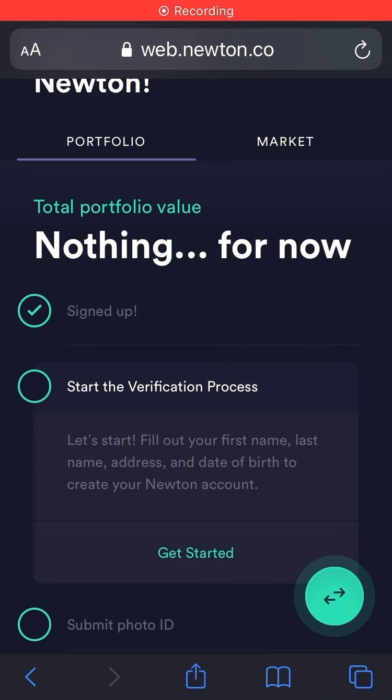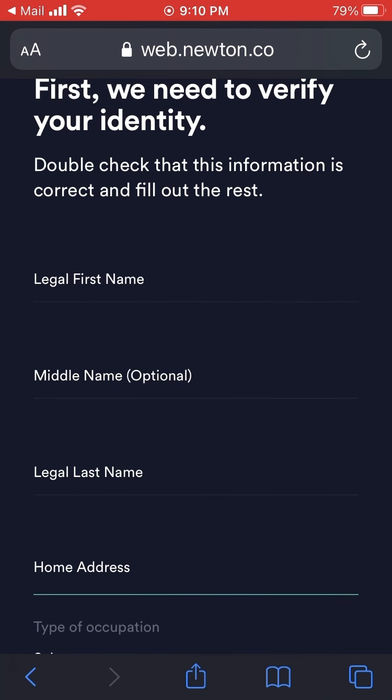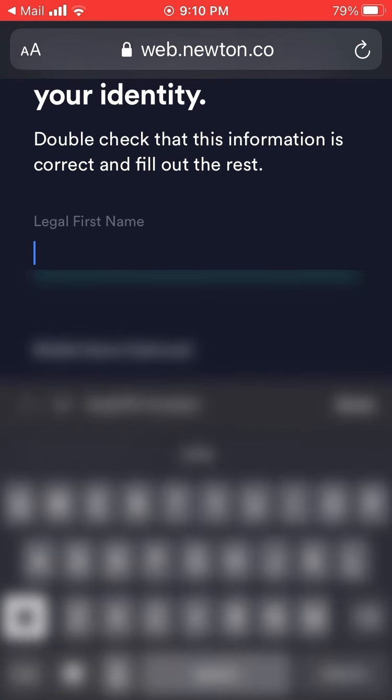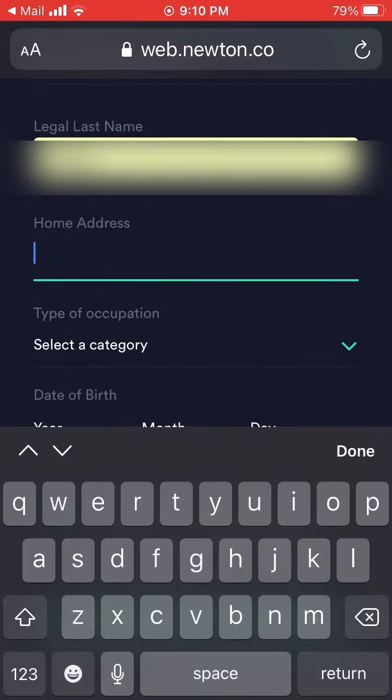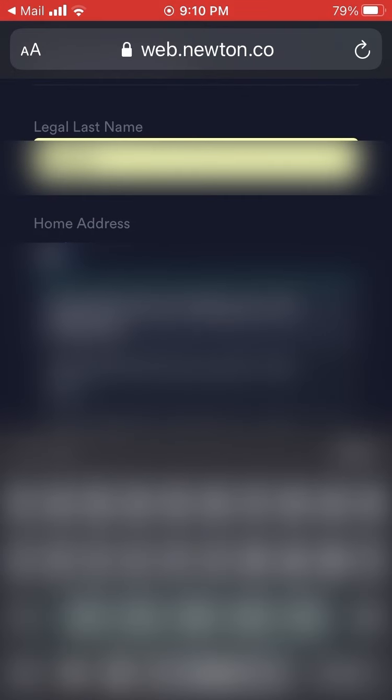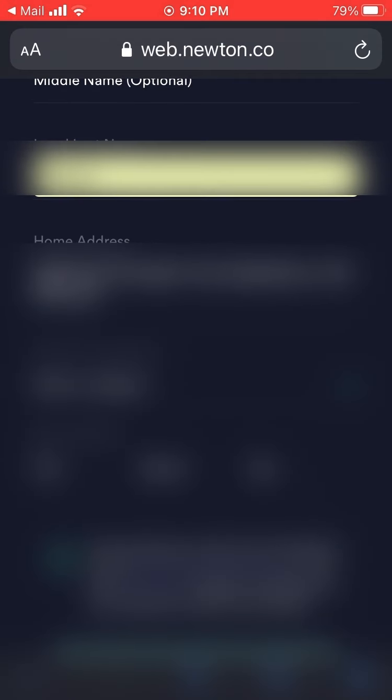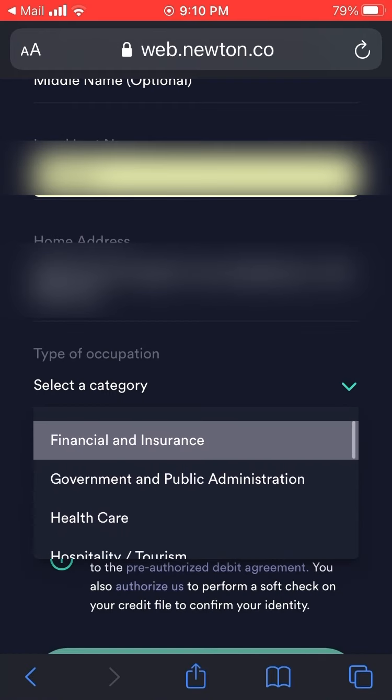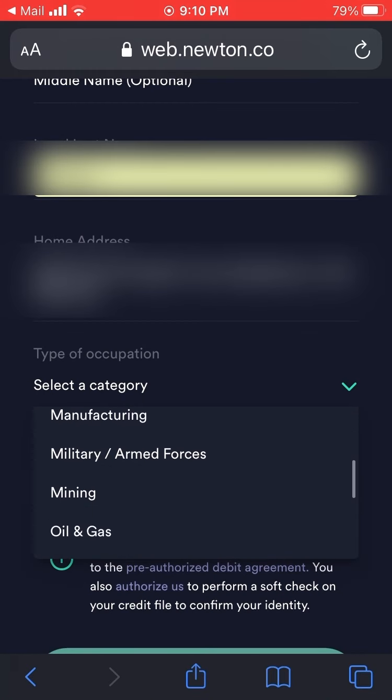So next up is to start the verification process. So you get started on that one. And it's going to take some more of your information. So it's going to take your first name, last name, and your address for starters. So enter in your first name. I think it asks maybe your middle name too if you want, might be optional, and then your last name. And then you enter your home address. As you start typing the address for your home, it should automatically pop up and show a clickable link of what your address is.